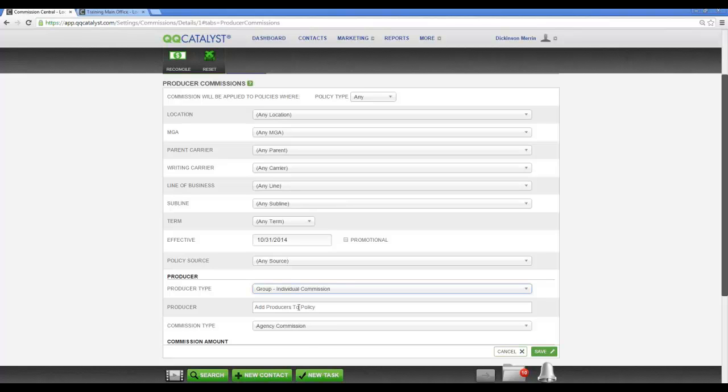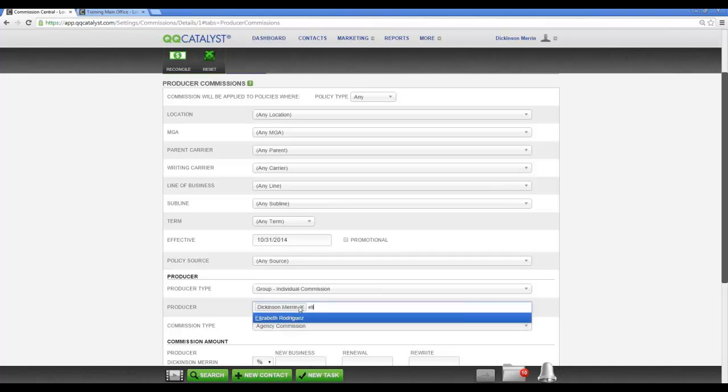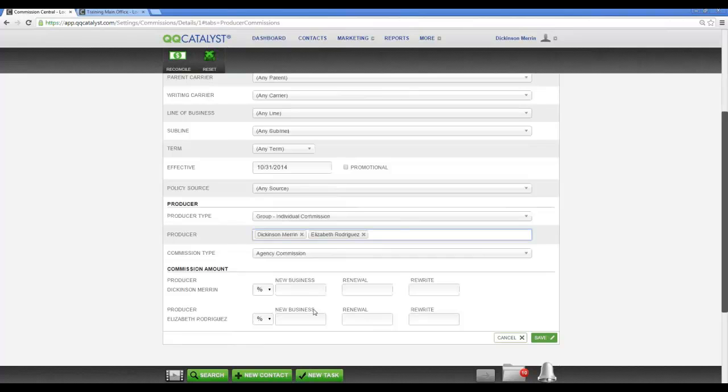When we set this up as group individual commission, let me go ahead and add myself. Let me add Elizabeth Rodriguez. And I say that these producers are going to get, let's say I get 40% of the agency's commission, and Liz is going to get 50% of the agency's commission. So I'm going to get 40% of the $1,000, and Elizabeth is going to get 50% of the $1,000. That's how group individual commission is going to work.